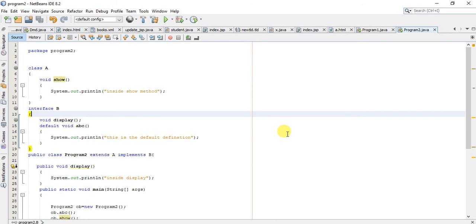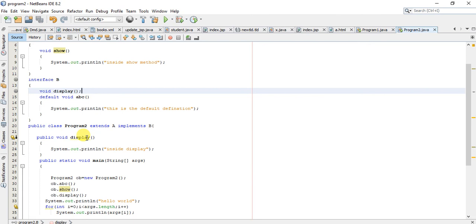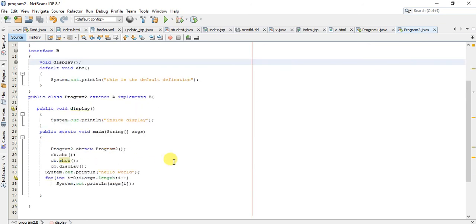The scope of interface members is by default public. They are final members, meaning we cannot alter them. We cannot alter the interface variables, and the methods are abstract. Though we can give a default definition, if a default definition is not given, then the class which implements the interface has to implement all the abstract methods of the interface, or that class will also be declared abstract, otherwise the program will not run. So this is all for today.